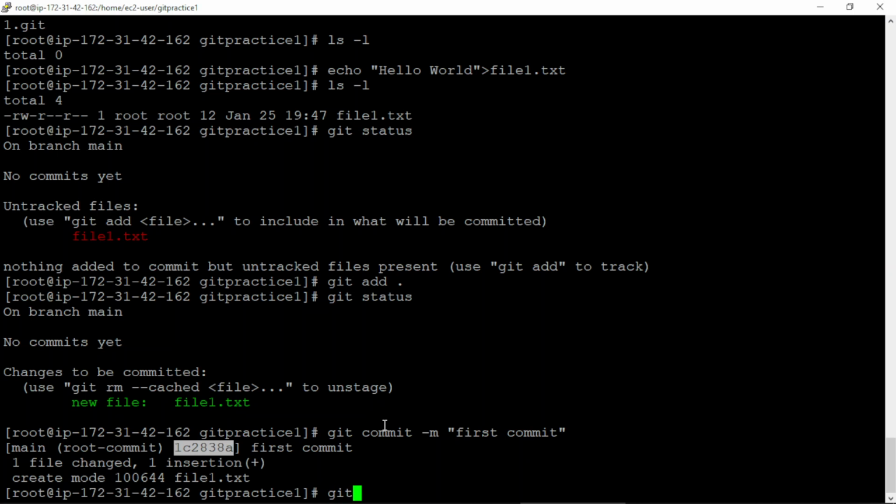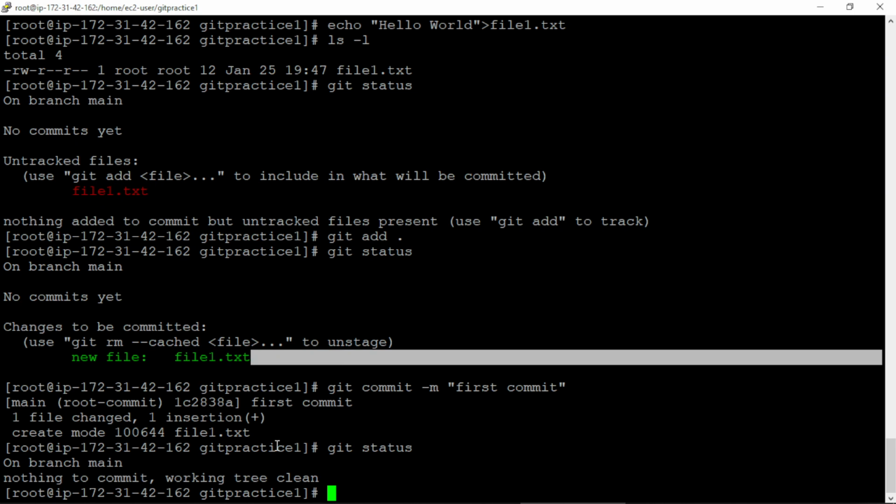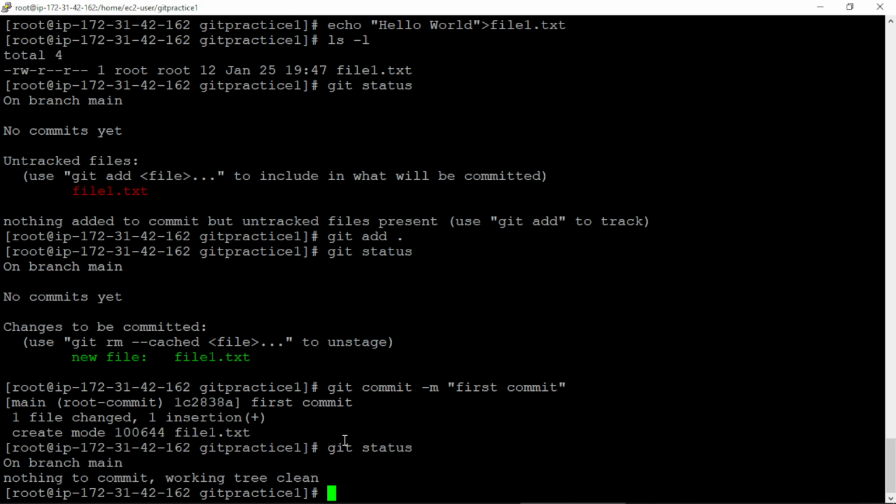Let us again run the git status command now. It says that you are on branch main, nothing to commit, working tree is clean. You see all these things are gone now. It's completely clean because it has become part of the branch, main branch.